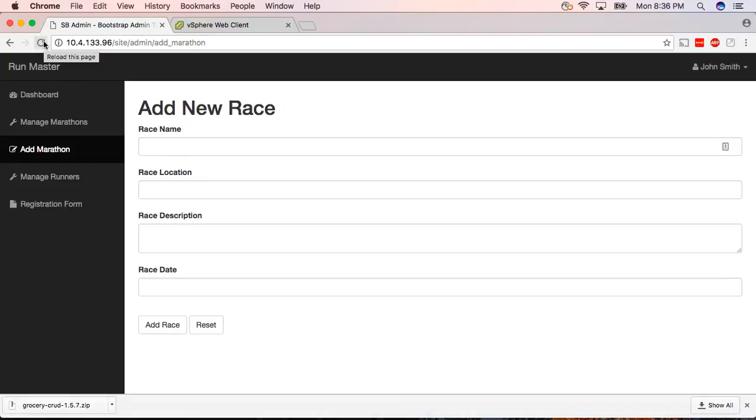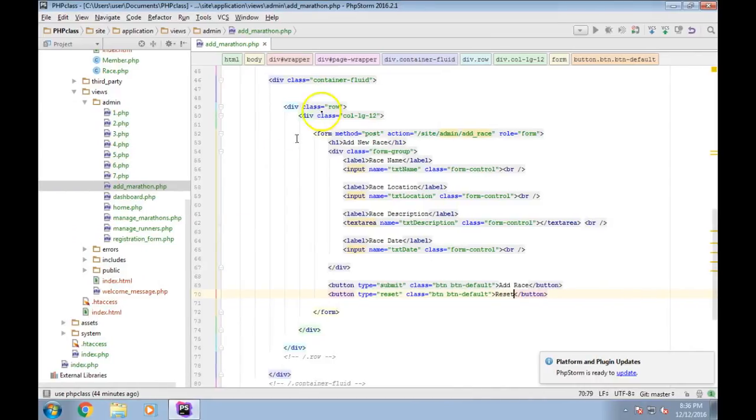I think that looks good. I think that's good enough. I mean, basically what I'm trying to do is show you guys how to do an insert. So that way you fill this data in, hit the button, we're going to throw the data up to a method. And the method name is going to be add_race.